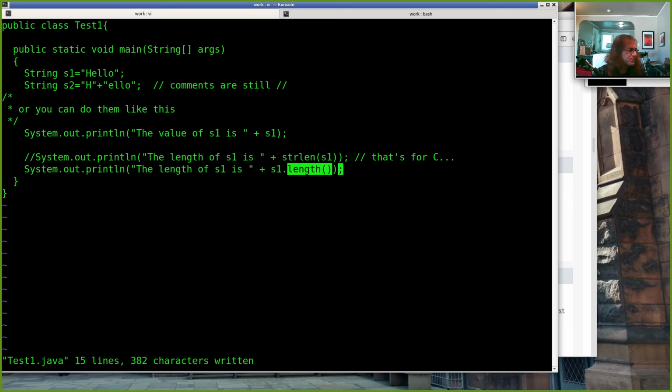We don't need to print %d's. I can just concatenate. Yeah, method and function are synonymous. And we don't need to send anything into the paren. I mean, what would we put in there? There's nothing we need to tell the length function, right? What is it going to take the length of? It's going to take the length of s1. How do we know that? Because we said s1 dot length.